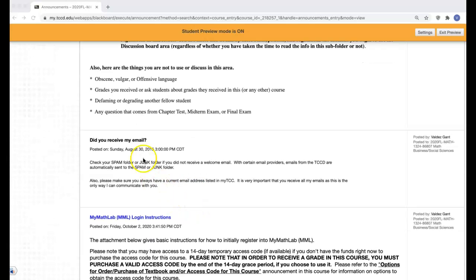Now, this post here: did you receive my email? I may be sending messages to you and you may not be getting them. So this is an alert to go check your junk mail to see if I've sent you anything. If I'm in your junk mail, get me out, at least for the time that we're together in this course. You may also want to occasionally check your junk mail to make sure you haven't received any messages from me or your other classes that may have inadvertently gone there.